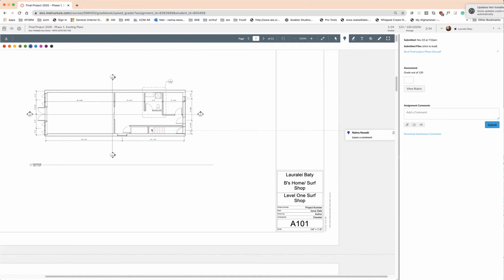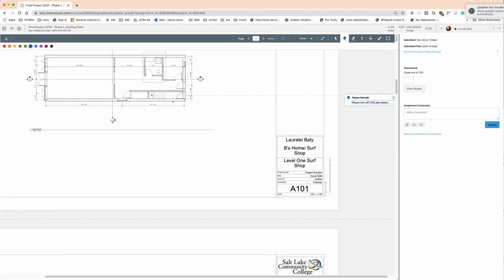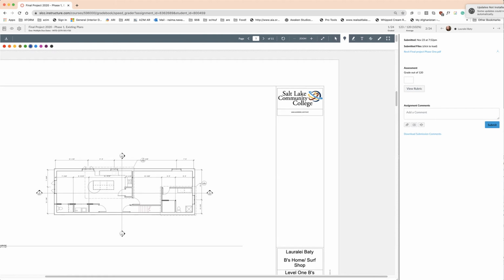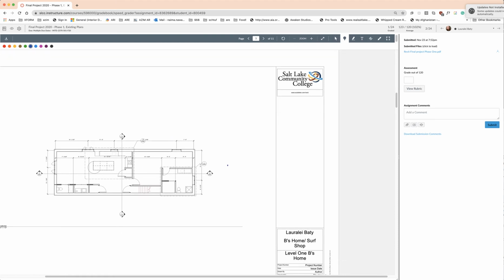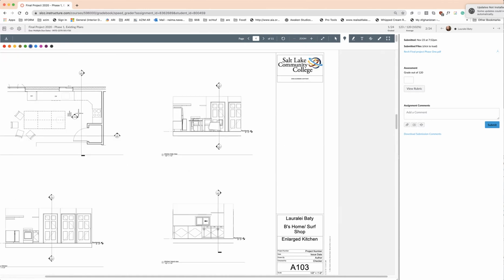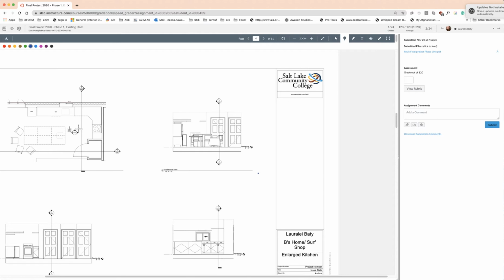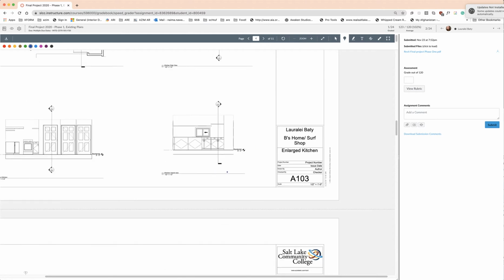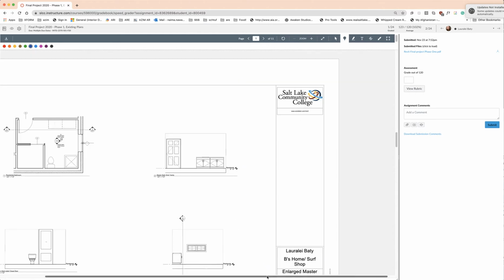The other thing, please turn off the CAD plan below. Just make sure that once you're done tracing that all of those get turned off. But the layout looks good. There's definitely enough details for me to understand what's going on in the space. Your elevations and everything else also look really good as well.